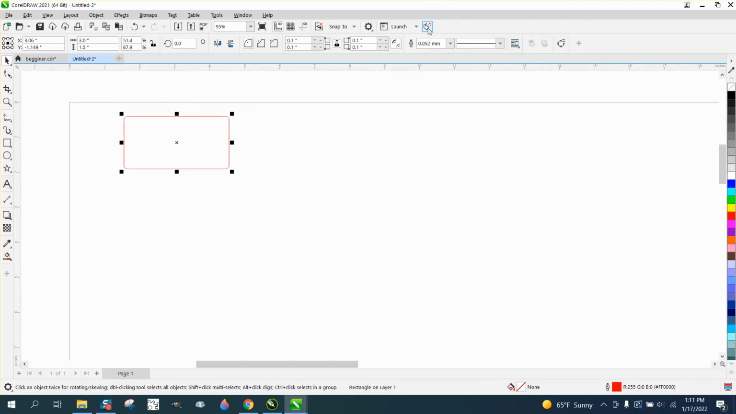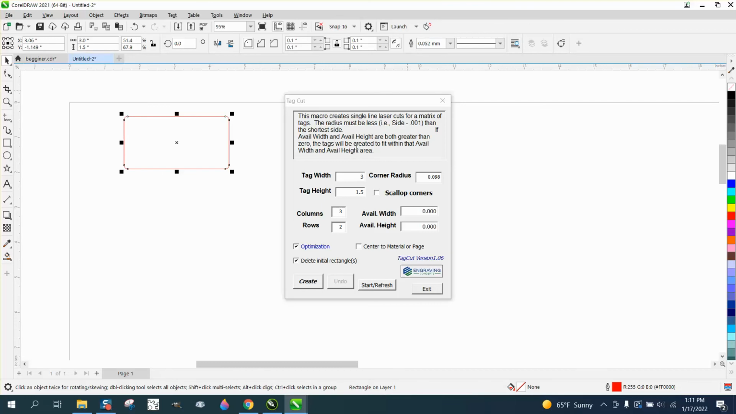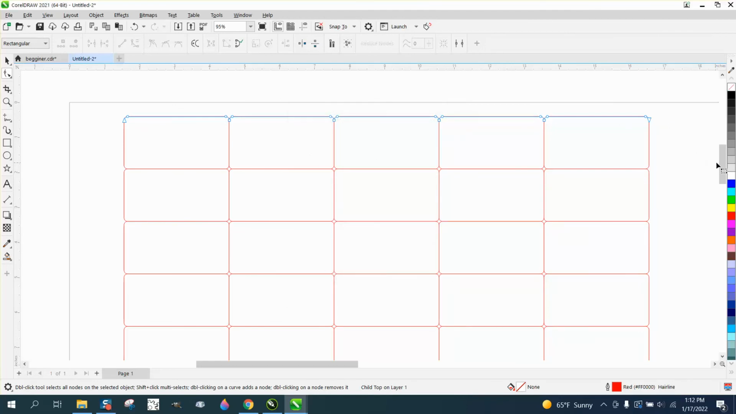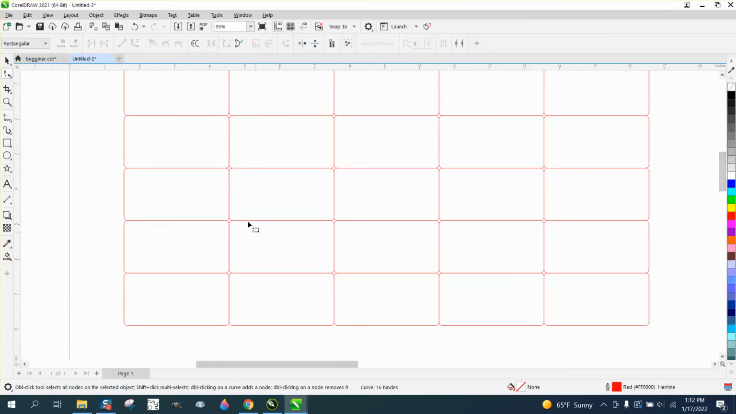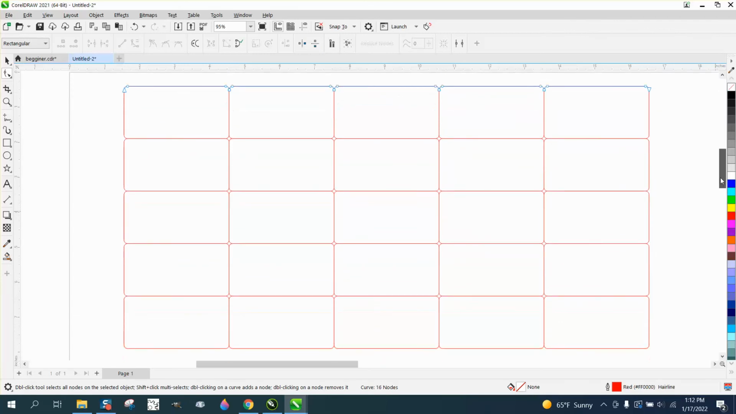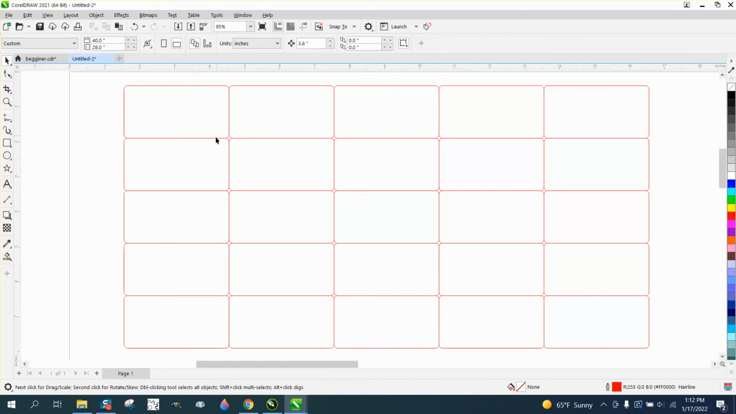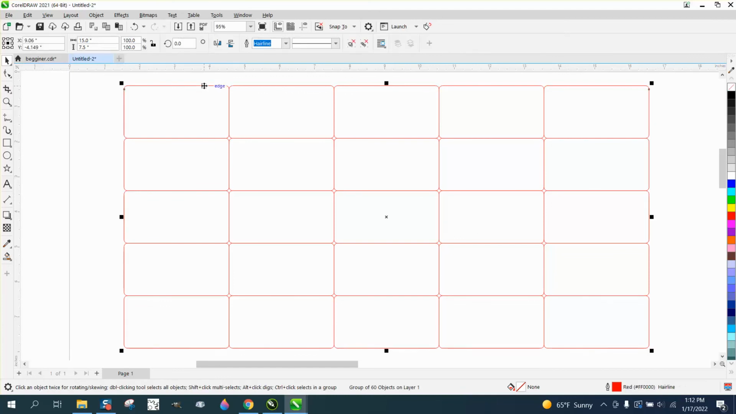Now let's open Roy Brewer's tag cuts. It tells me the width of my tag, tells me my corner radius. I want 5 and 5. And I am going to create. What tag cuts did, it made 5 by 5 tags. But what is so cool about tag cuts, you could cut this out in a quarter of the time that it would take to cut out anything else.